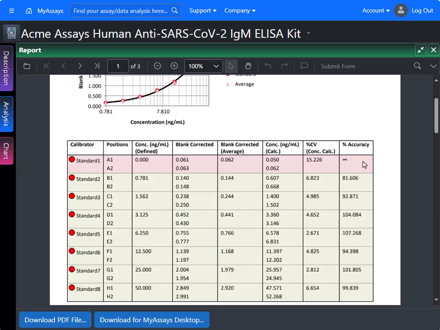This is because the accuracy is calculated as 100 multiplied by the obtained concentration divided by the defined concentration. Because we define standard 1's concentration as 0, dividing any value by 0 will return an infinite result. The curve data table is a great tool to help you quickly assess your standard precision and accuracy across the range of the curve, providing convenient highlighting to help you identify any issues your standard samples may show.